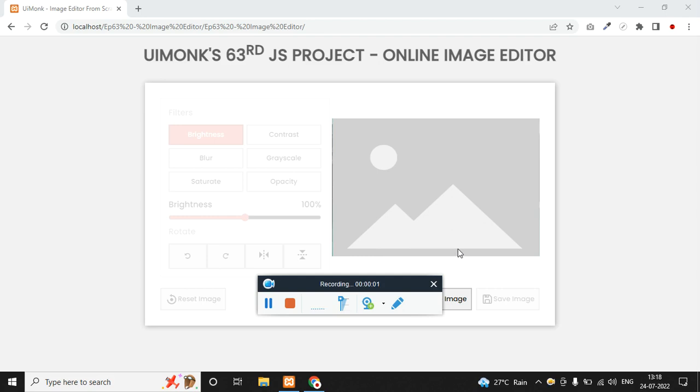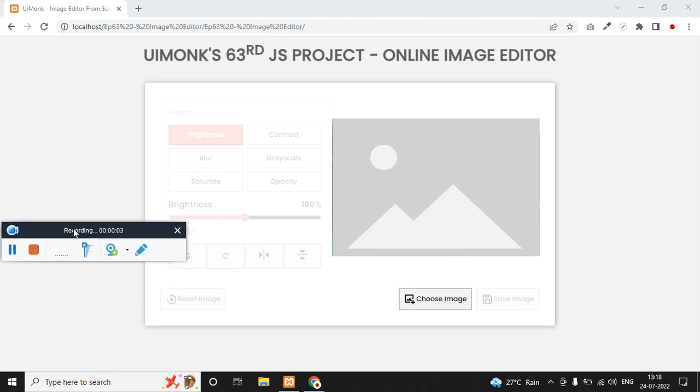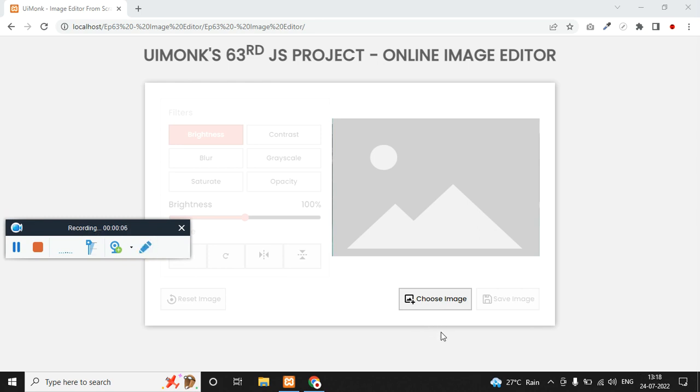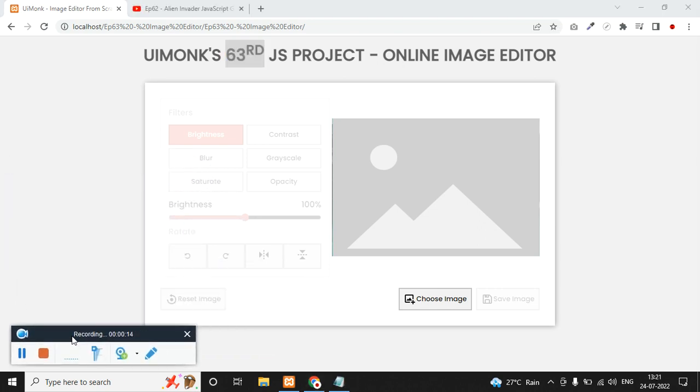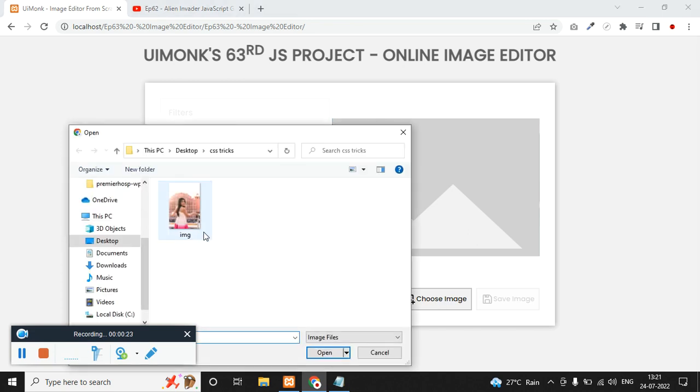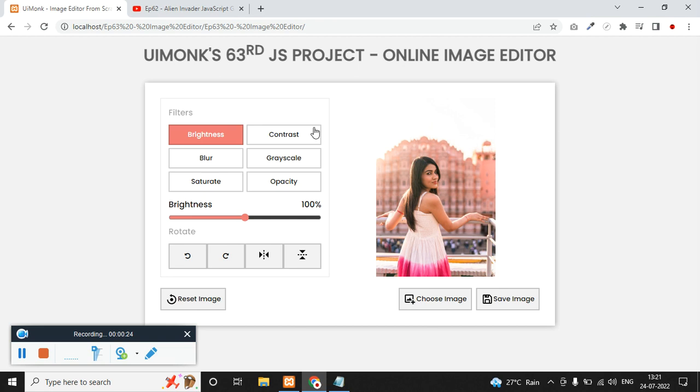Alright YouTube, in this video we are going to see how to create this online image editor using HTML, CSS and JavaScript. As you know, this is my 63rd JavaScript project. Let me show you what this image editor does. For that we have to choose the image. As you see, all the controls are hidden by default. Once I choose the image, the controls are visible.